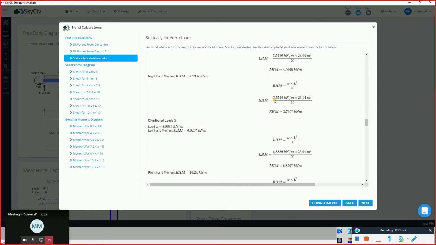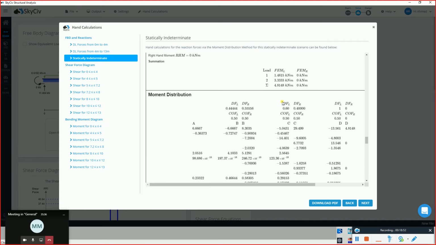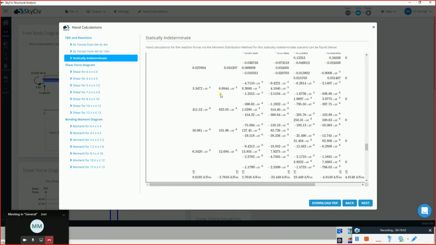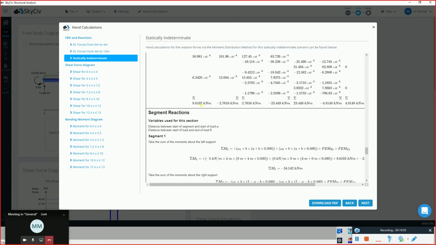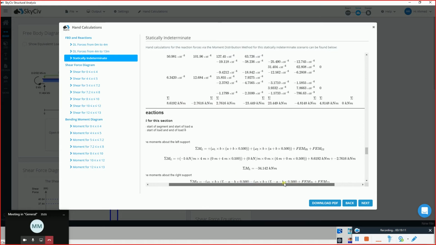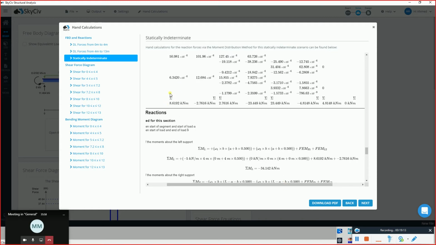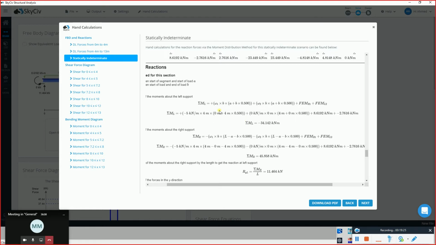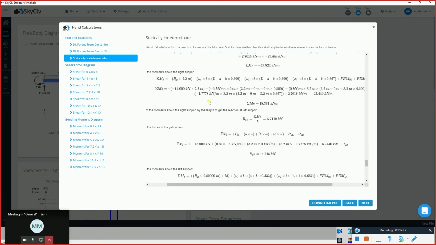Okay. And finally this is the moment distribution, where it shows you the distribution factors, the coefficient of distribution, and everything till you end up having your values of bending moment. Okay. So if you remember, this is a fixed support, that's why we are having a value. This is a free end, that's why we are having a zero. And then after that you can compute the reactions, like whatever you have studied in college, after getting the bending moment. So this is the same way that you have studied.